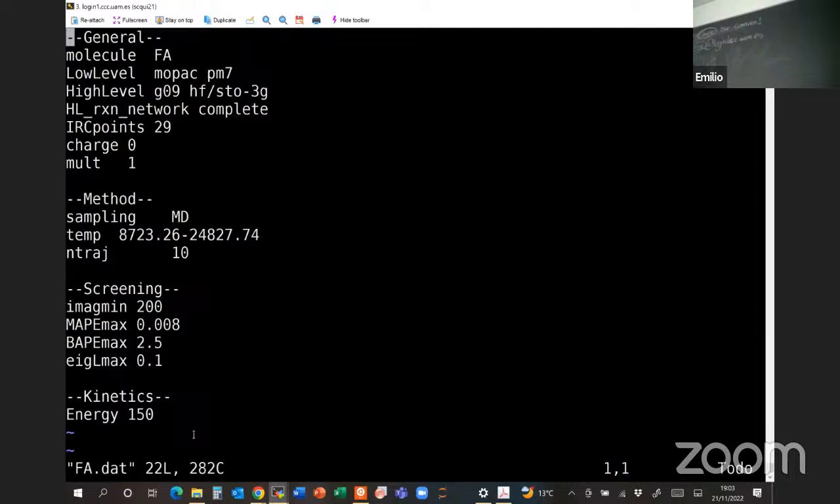Okay, so this is one of the input files. The other one is just the geometry of the system. But this is the main input file. There are several sections, as you can see: general, method, screening, and kinetics. In the general section, the format is a pair of a keyword and a value. The keyword is the first one, like molecule, and then there is a value, which could be a string, an integer, or a real number, a float.